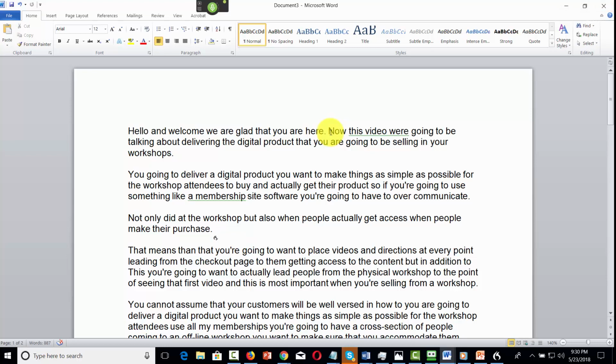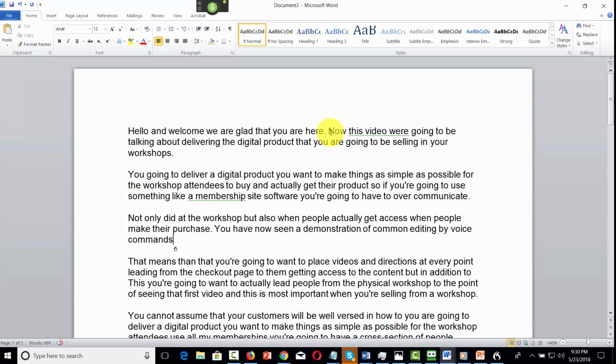You have now seen a demonstration of common editing by voice commands, and as you can see, it is very easy to do once you understand exactly what's happening.